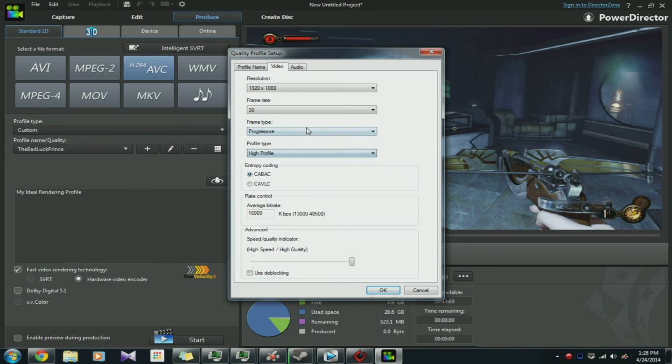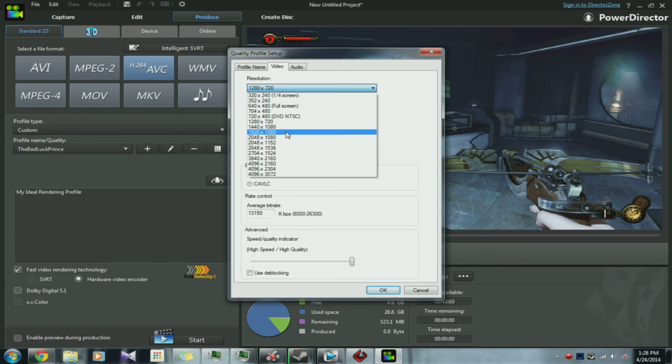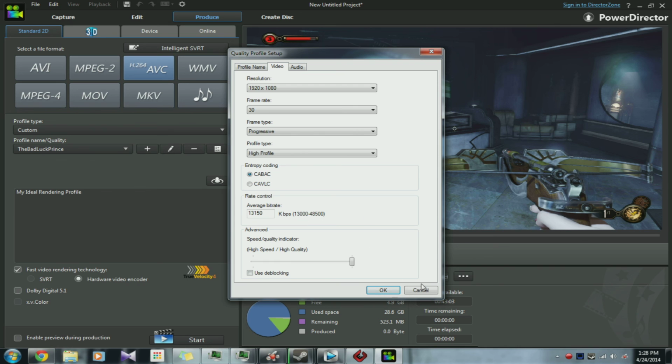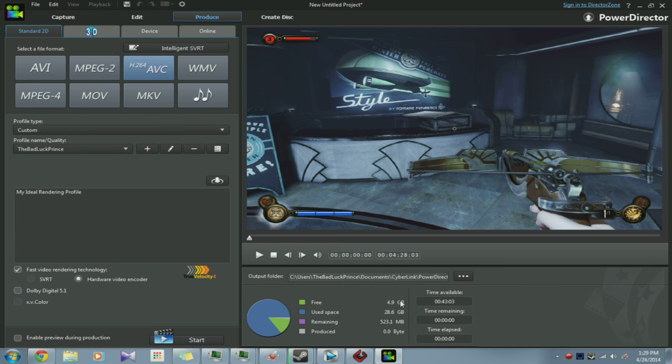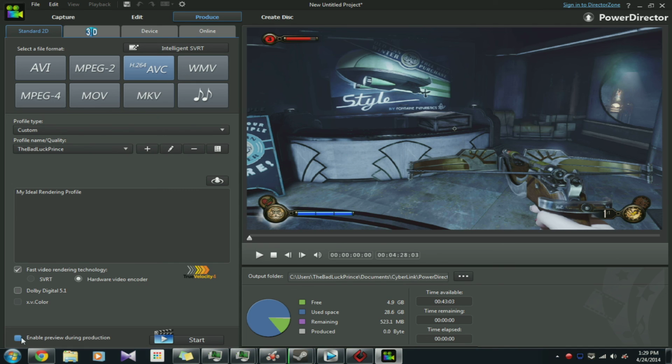Let's keep it on high profile, progressive as always. Frame rate 30, 1080p. At 1080p, I go with 16,000 kilobits for the bit rate. Then at 720p, I use 13150, which is basically half of this, and the quality is still good. But if you've got a fast upload speed, like whoosh whoosh whoosh, then you can just max out if you want. For 1080p, go to your full 48,500. I wish I could, but I can't. It takes me like 10 hours to upload a single normal video that's around a gig. I try to keep the quality up to a certain point, and no preview.